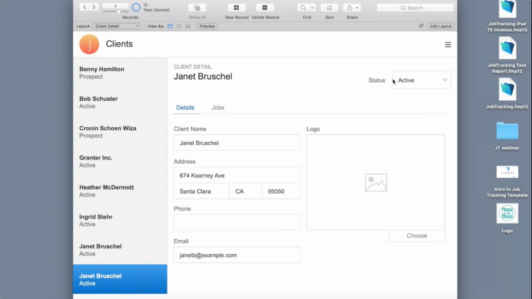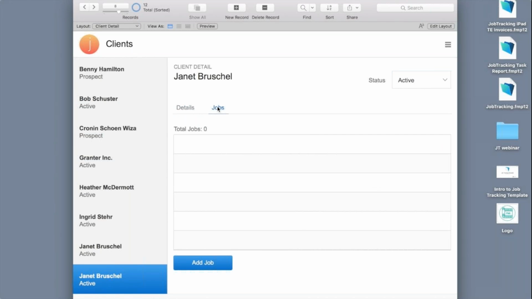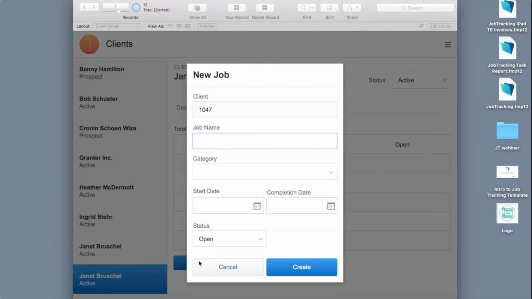So we're setting that status to active, and now that we have some information on Janet, let's go ahead and create a brand new job. So I'm going to click on the Add Job button down here at the bottom, and we'll say that Janet has this really nice 3-story home, and she wants to essentially renovate all the floors in her home. So we'll just call this home renovation.